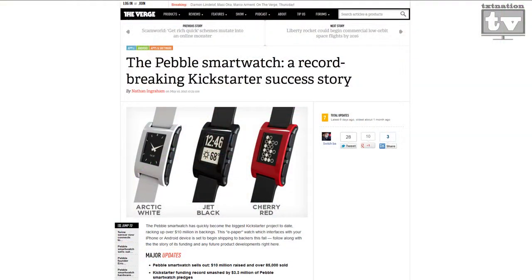What I want to talk about is the Pebble. Unless you're living under a rock, you should know what the Pebble Watch is. It's basically the Cinderella story of Kickstarter. This thing still has 8 days to go, and right now it's at $10,169,058. They're the number one in Kickstarter ever.